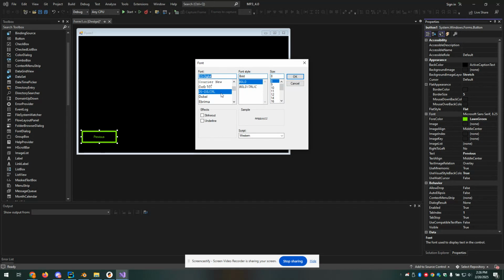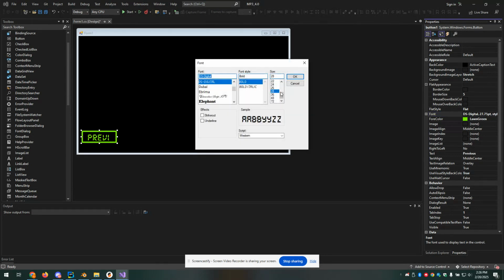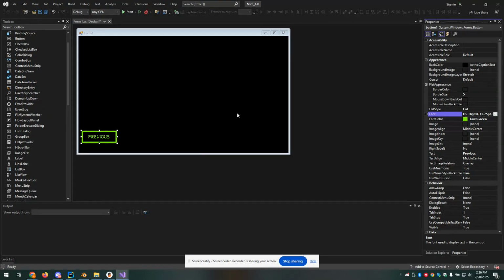I kind of like this DS Digital font. Way too big. Yep, that looks pretty good.